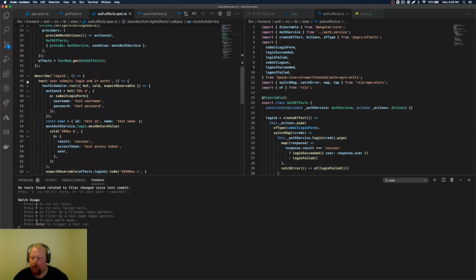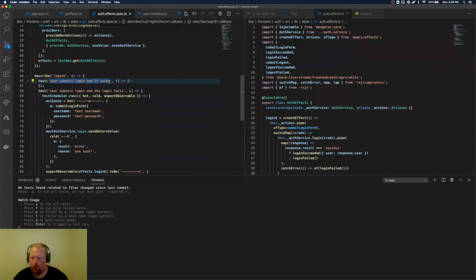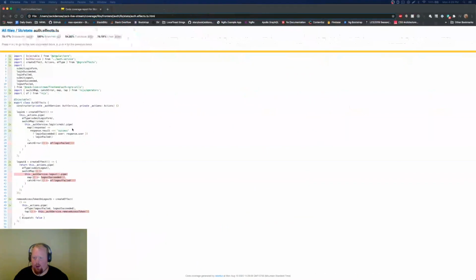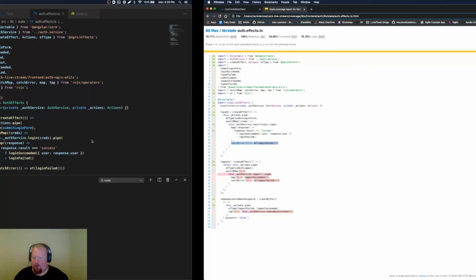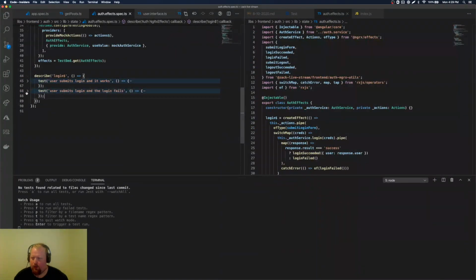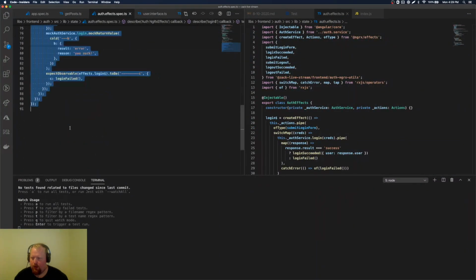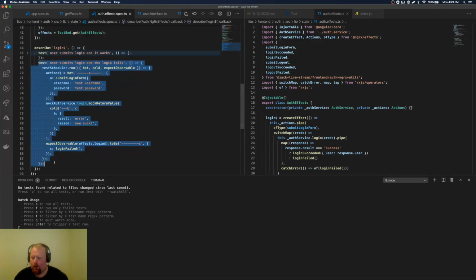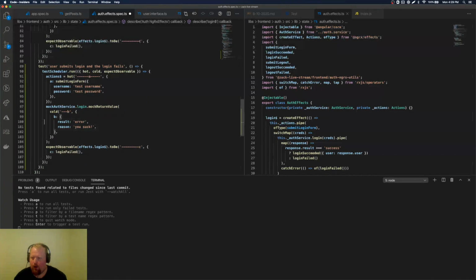Cool. So we have a test for when the user submits login and it works. User submits login and it fails. So we can see those branches represented. Both of these are covered. A login succeeded, a login failed. Catching an error, however, we don't have any tests that will simulate that. So I'm just going to grab our latest test and copy and paste it. I think this should be fairly straightforward to make a new test that's going to cover that little break. So we'll say user submits login, but request has an error, right?